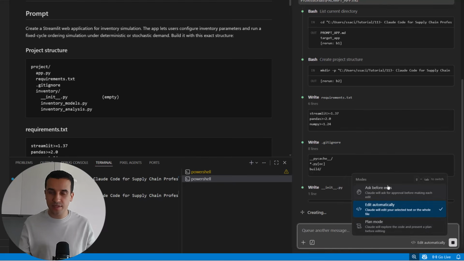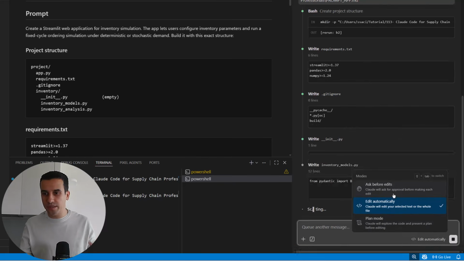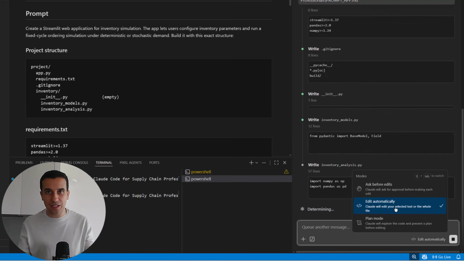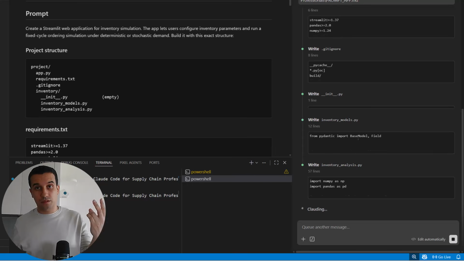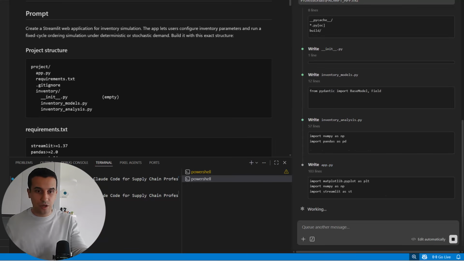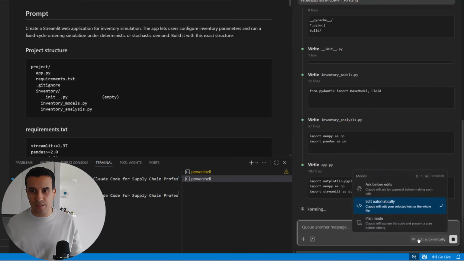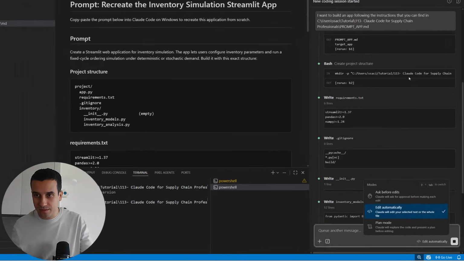So you have three different types of usage of Claude. The first one is ask before edits. Basically, every time Claude wants to edit a file, it will ask you permission. And you have the edit automatically mode, where it will edit any file without asking you for authorization. But don't worry, when the file is critical, it will still ask you. So Claude can read files, write files, delete files, and also run commands, like the commands that I showed you to know if the version is ready.